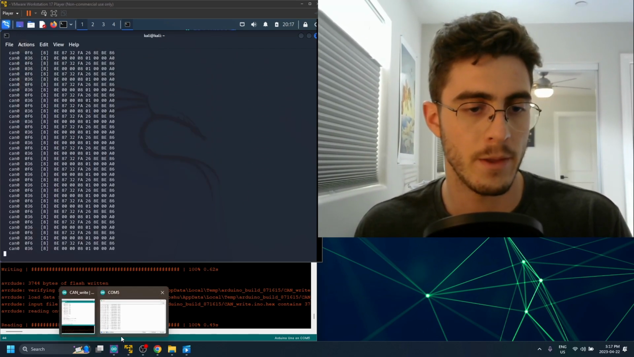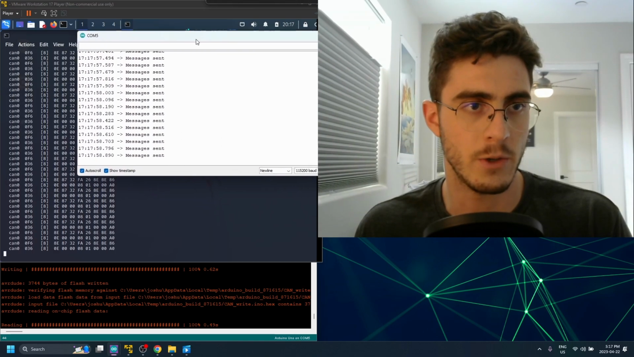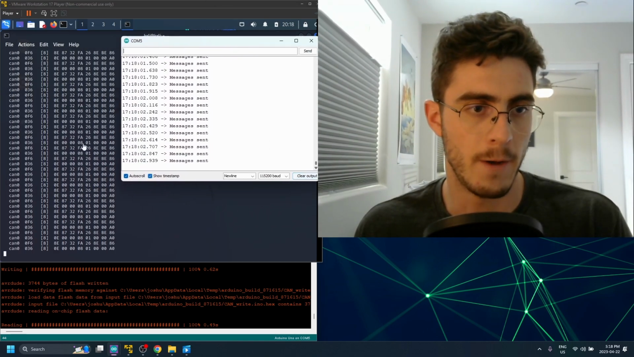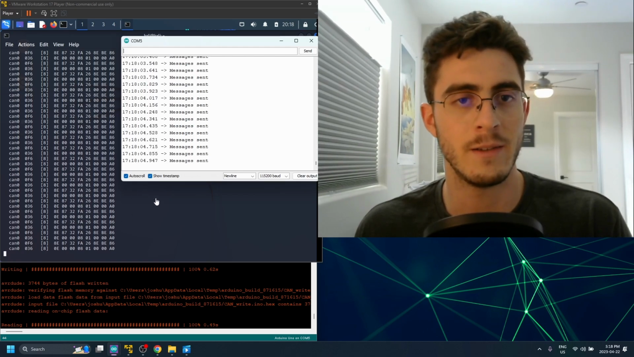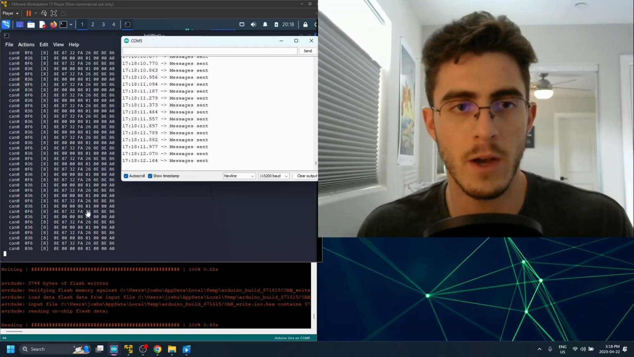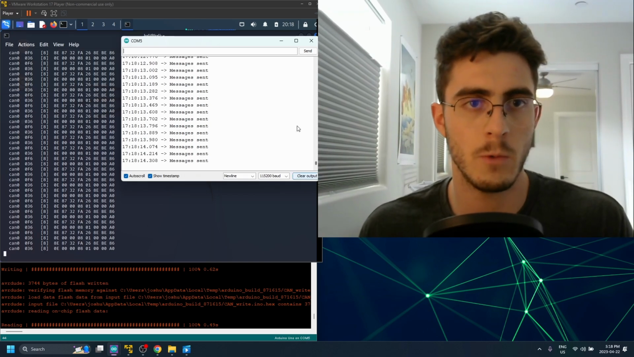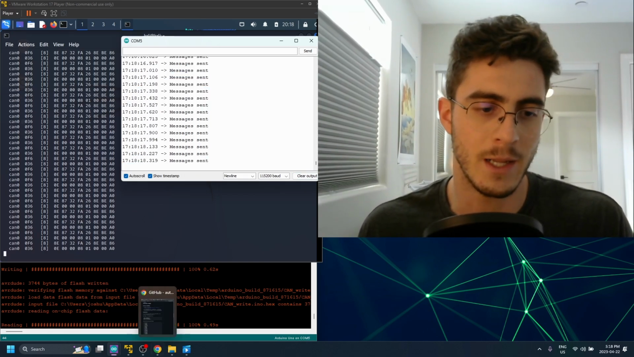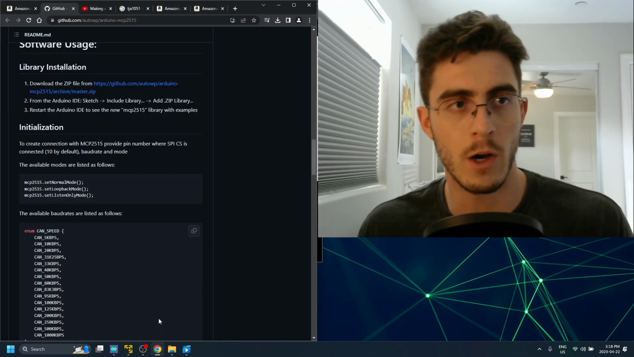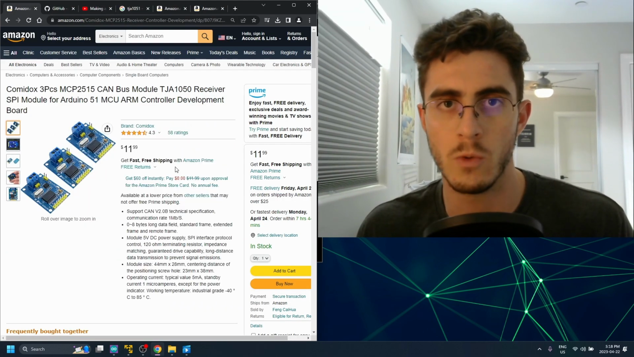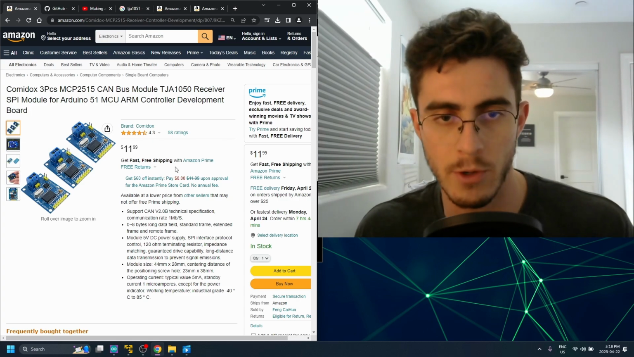We can just check that the Arduino serial monitor is still sending a whole bunch of data, and we're receiving it in the Linux virtual machine. So this shows that we have a working CAN system where we're transmitting using an Arduino, and we are receiving it in Linux, and we are doing all of this through these CAN converter modules using the SPI protocol.